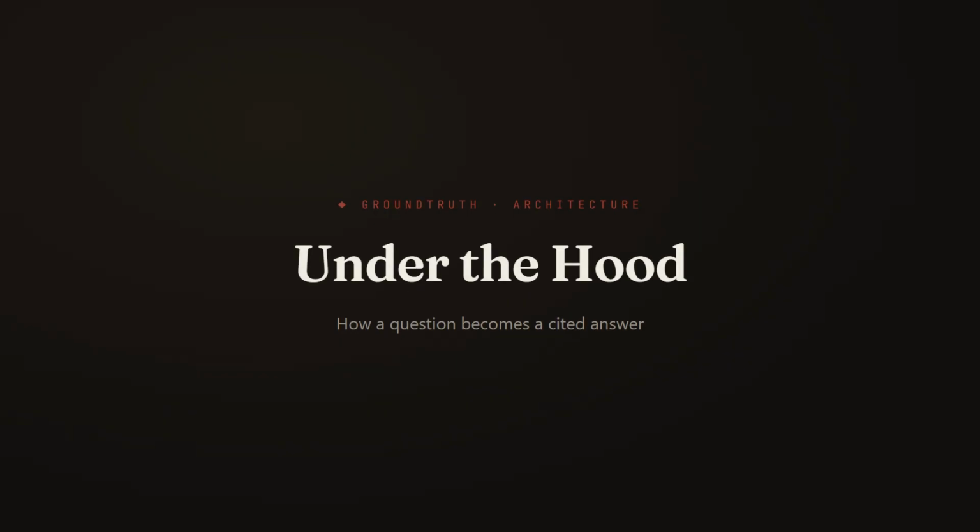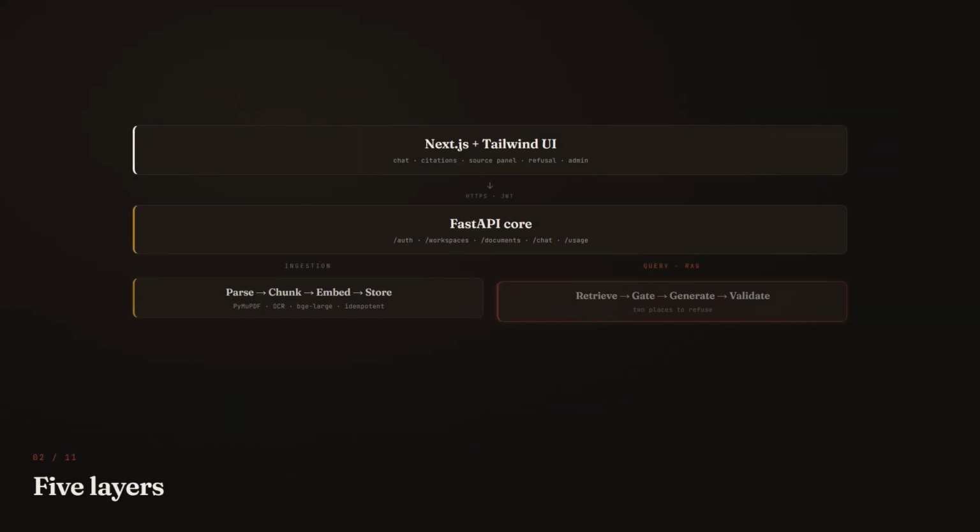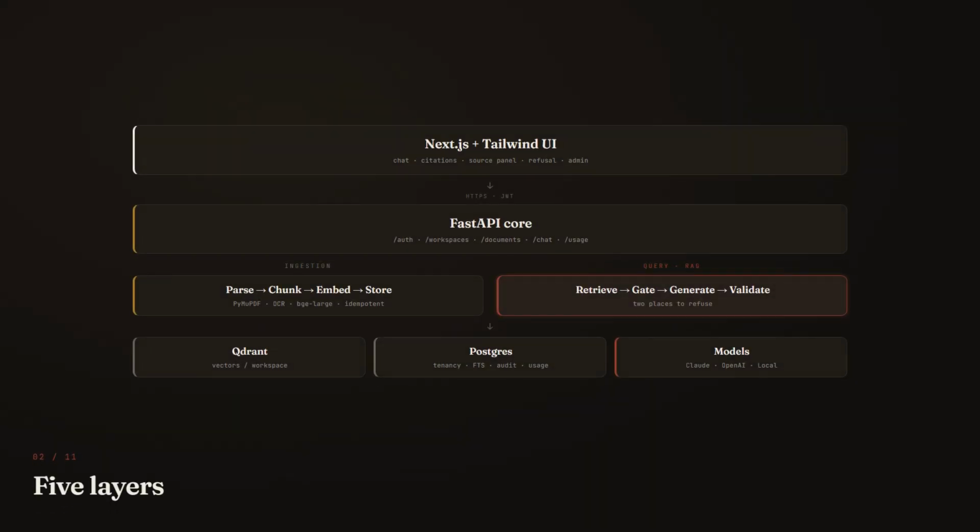Here's how GroundTruth actually works, the systems involved, and the path a single question takes from the screen to a cited answer. The system is 5 layers. A Next.js interface. A FastAPI core. 2 pipelines, one to ingest documents, one to answer questions. The data stores, Qdrant for vectors, and Postgres for everything relational. And underneath, a swappable model layer.